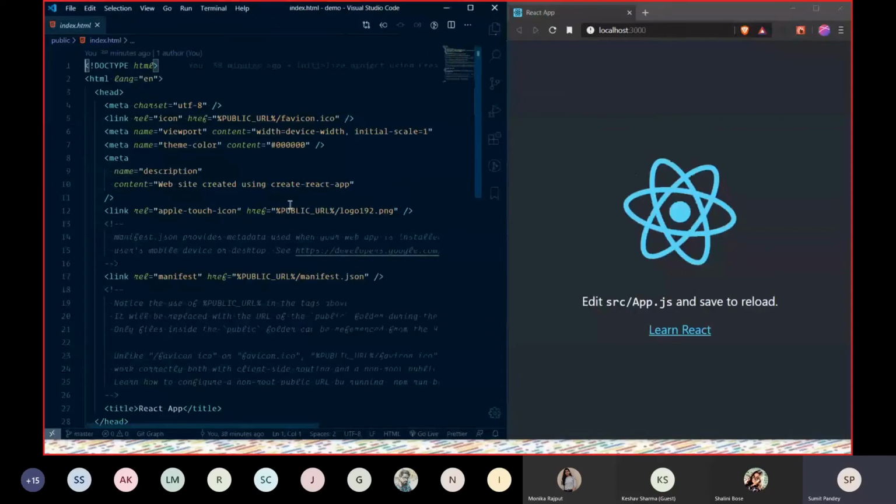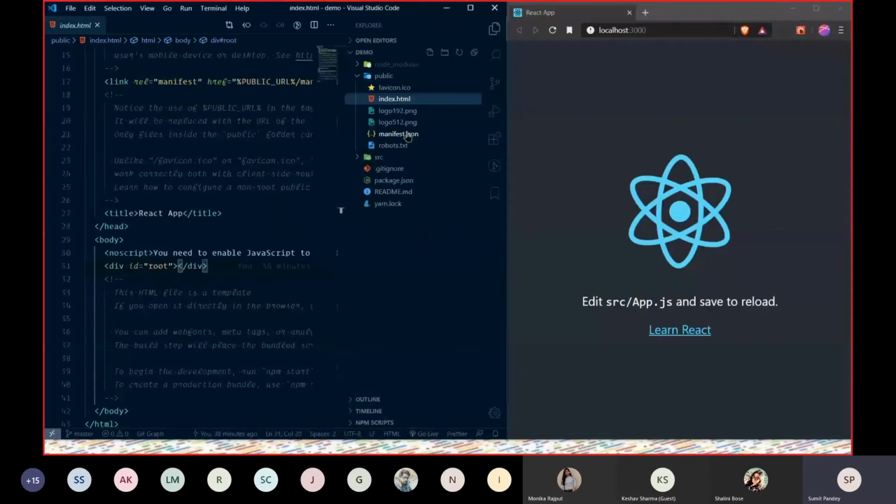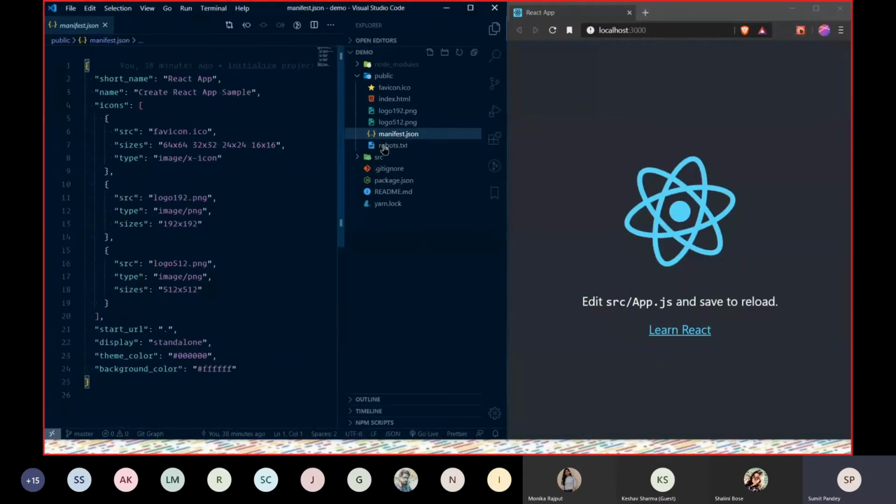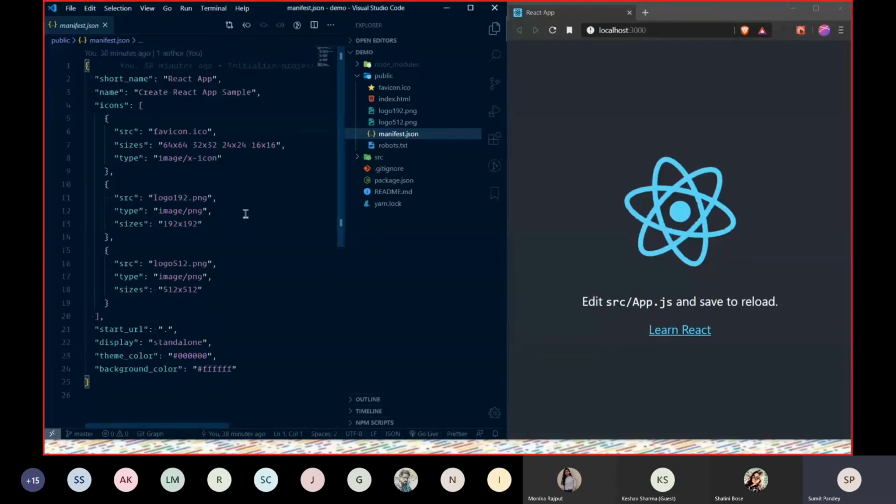After that, there's manifest.json. You don't have to know much about it right now, but in case you go ahead and make your own PWA after this, you will do some manipulations, like changing its short name, providing icons, providing type and all that. You can also provide a start URL of your application which you hosted. So it's kind of metadata information about your application.